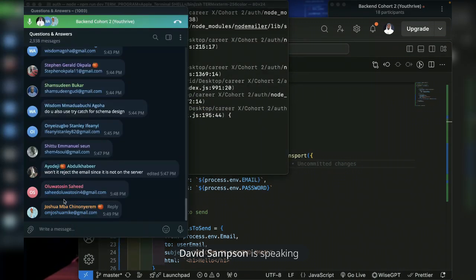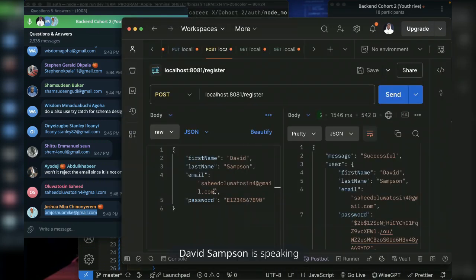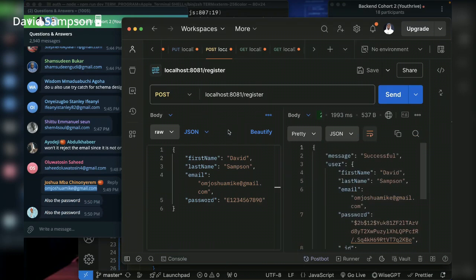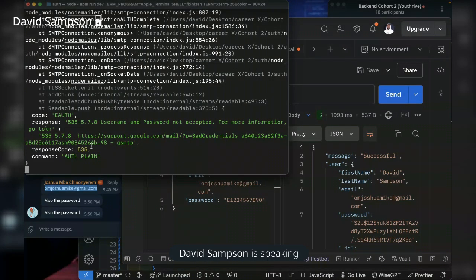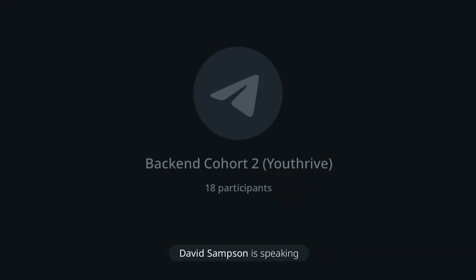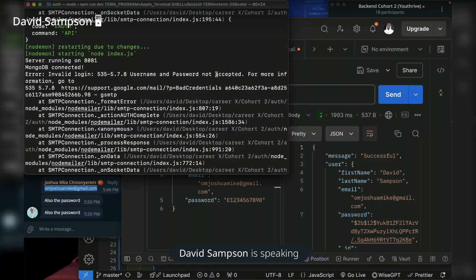Let's try Joshua. I'll send this again. So the account returned, and it also crashed. Invalid login, username and password not accepted. So does it mean that the email I created that account for is not the email?